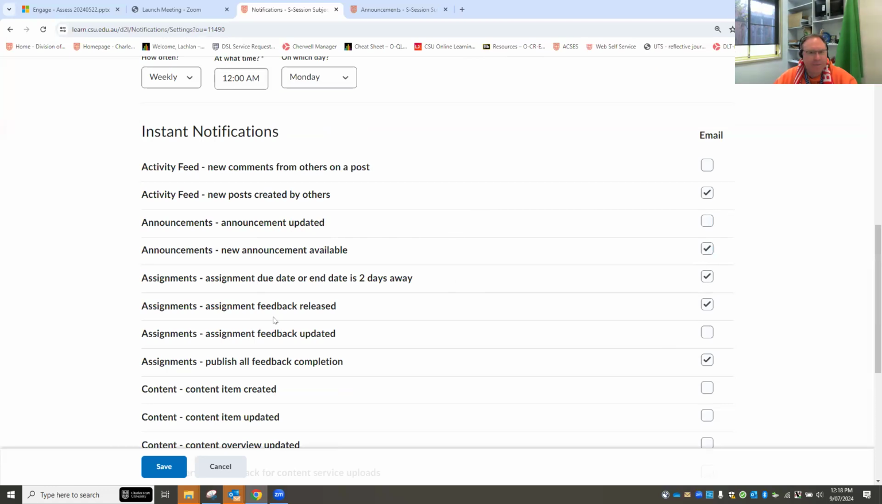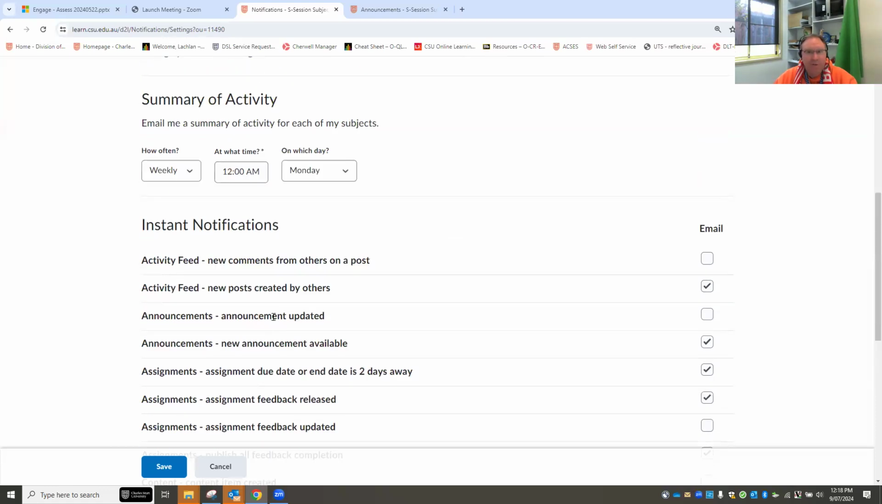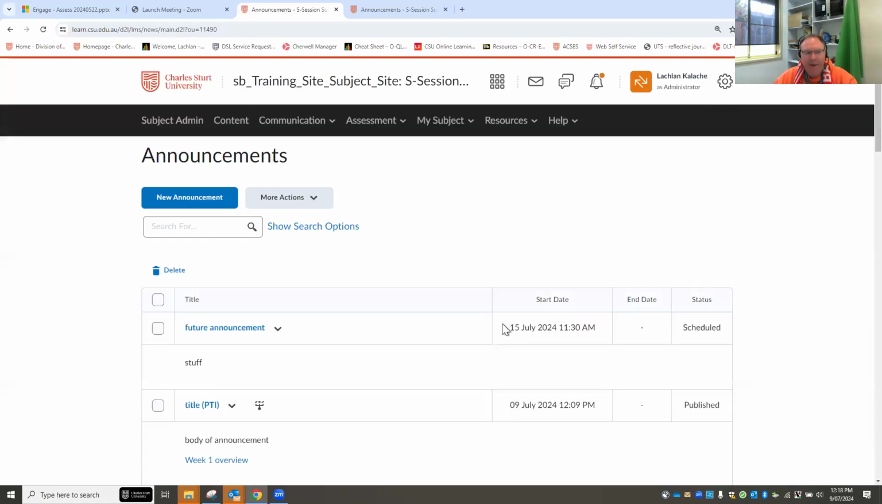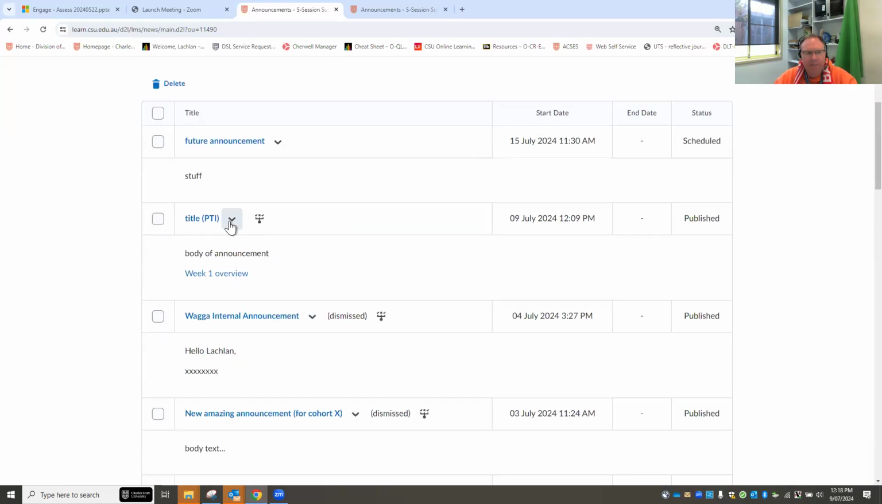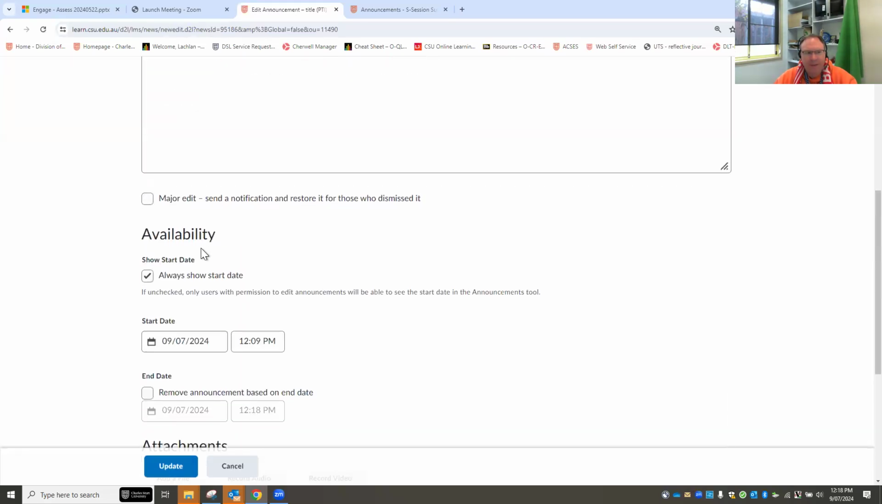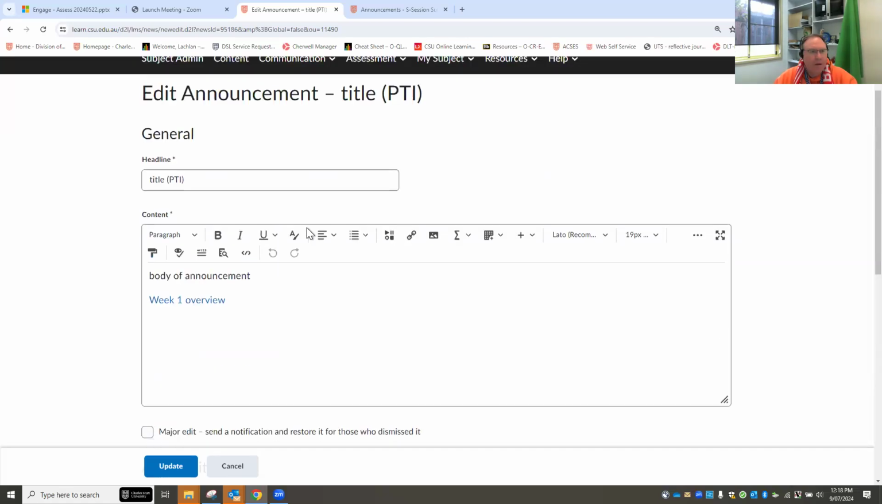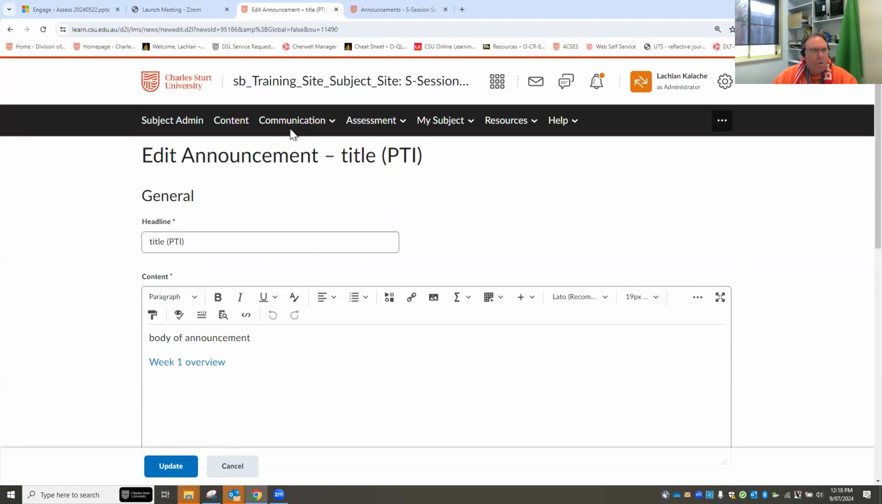I'm going to assume that they're going to dismiss them pretty quickly, get into the habit of dismissing announcements. And that's why when we make an edit or a change to an announcement, we need to tick that box that's underneath saying that it's a major edit, so we make sure they get a notification. All right, that is the announcement tool in a nutshell.